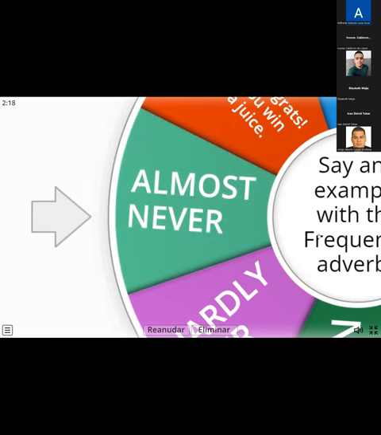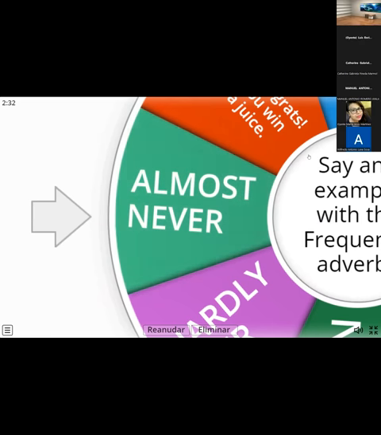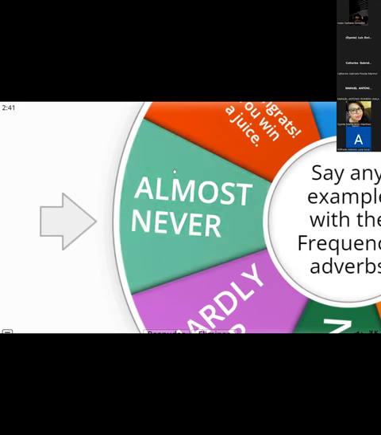Okay. Almost never. Pueden utilizar never o almost, o casi nunca. También pueden utilizar las dos al mismo tiempo: almost never. Veamos a Miss Concepción si nos puede ayudar a hacer una oración utilizando never. I never go to the beach. You never go to the beach. Why not? You don't like it? More or less. Okay. Thank you, Miss.